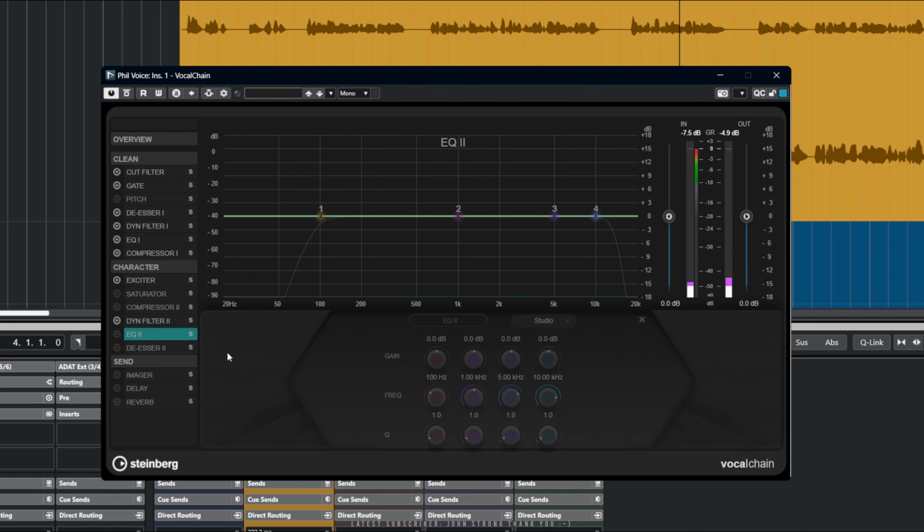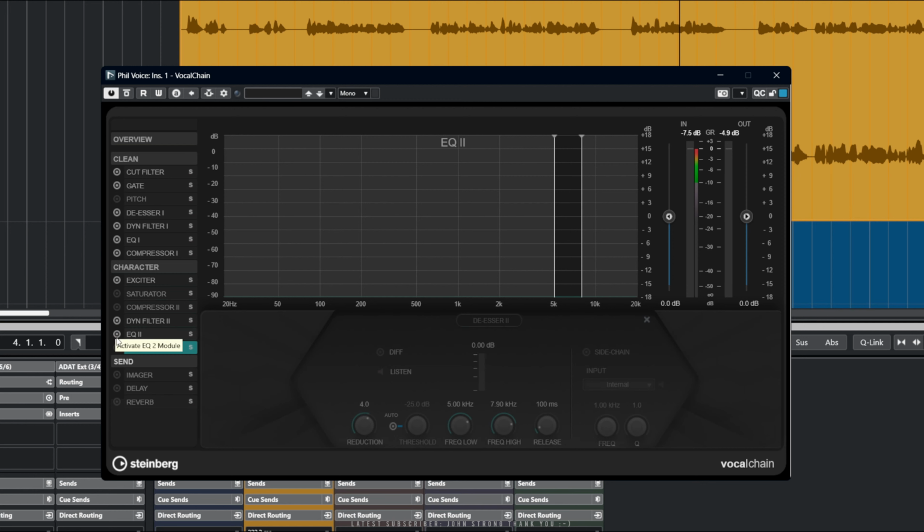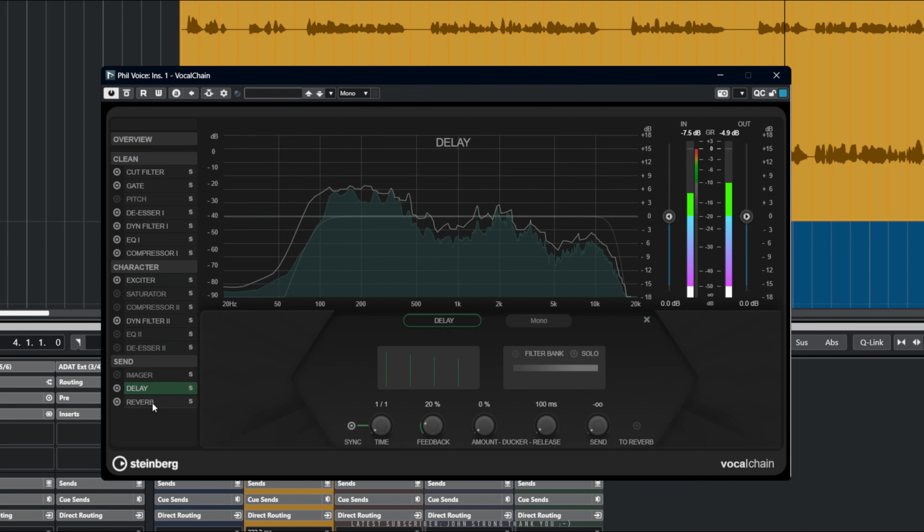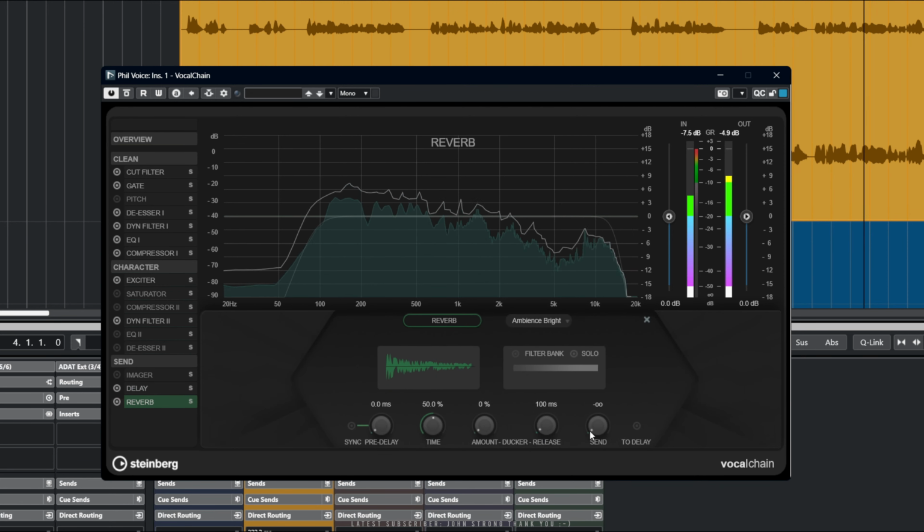I think really we don't need to go through all of these, but it is a very useful plugin. It's an all-in-one kind of treatment for vocals or dialogue. And of course, when you're coming to vocal, we have reverb and delay.